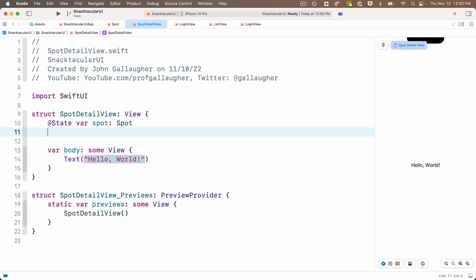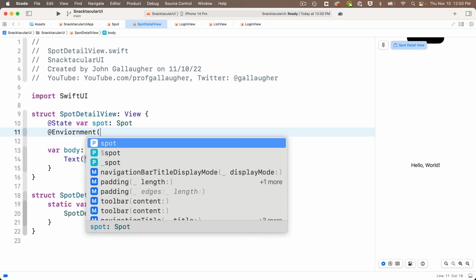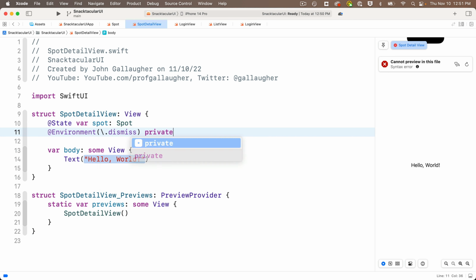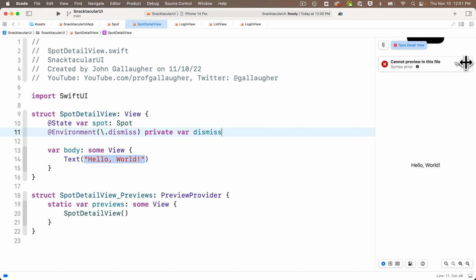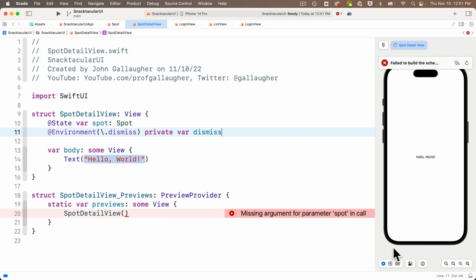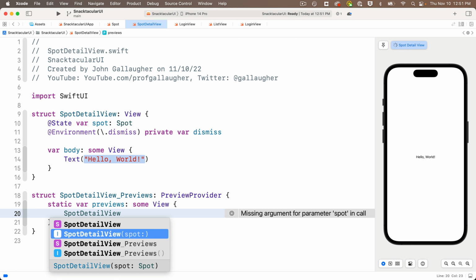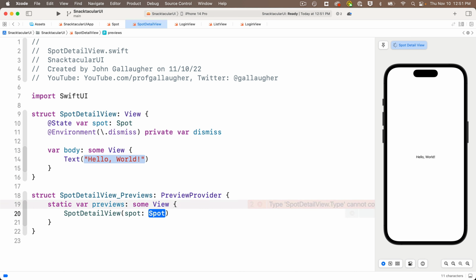Now we'll also want to dismiss this view and head back to the list view at some point, and we know what we need. @Environment, not environment object, and between the parens, \.dismiss, followed by private var dismiss. And we have an error here, and we know why, because we now need to update our preview provider so that we pass in a spot. So I'll backspace over the end of the SpotDetailView, then select the new correct version that wants a spot to be passed in, and I'll pass in capital S Spot with open and close parens. That just creates or initializes a brand new empty struct of Spot type for us to use when using the live preview from this file.